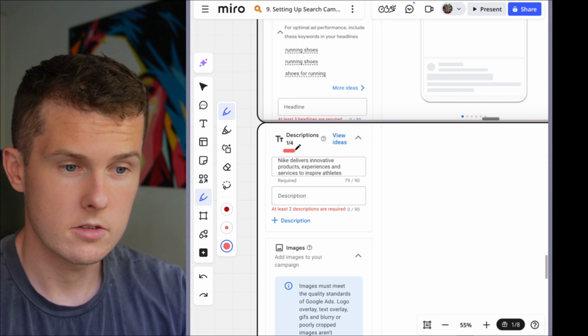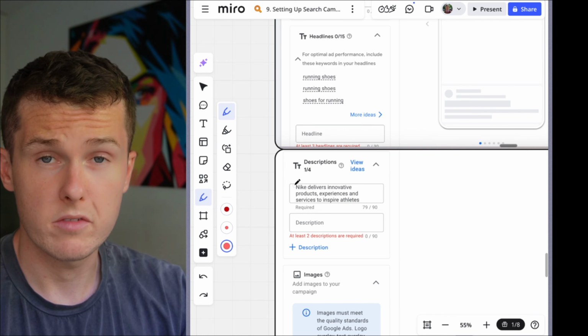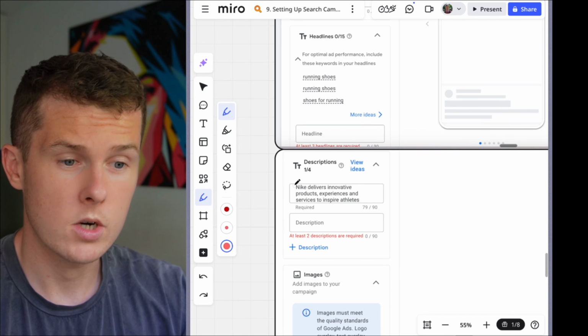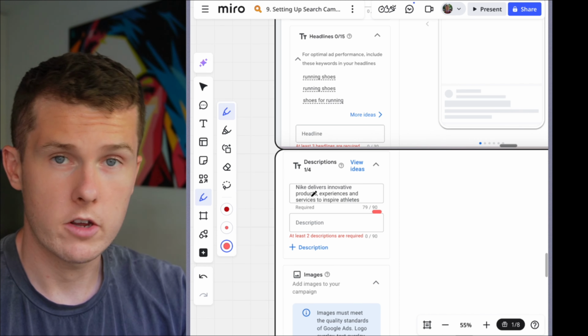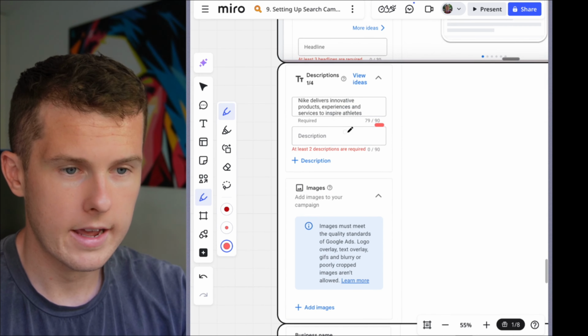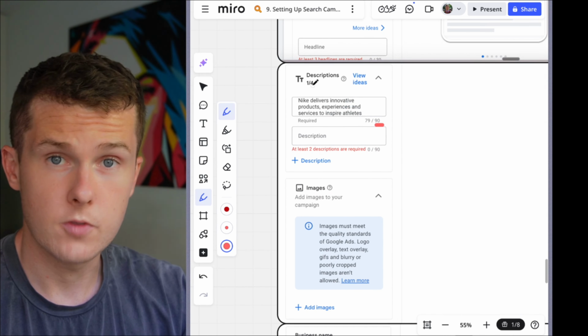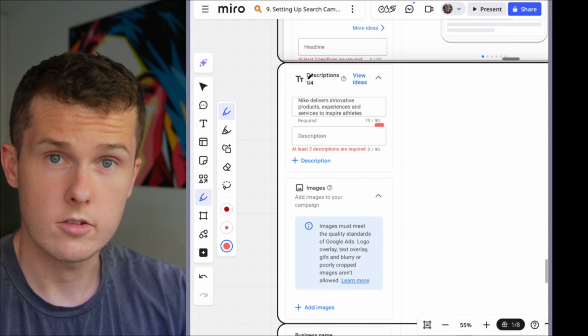Next up are descriptions. Descriptions allow us to provide more information and elaborate on what our headlines are saying. So we have up to 90 characters for each description. We generally write these in sentence case, whereas headlines we typically write in title case. And again, you need at least 2, but up to 4 descriptions, because you can serve 2 descriptions at any given time.